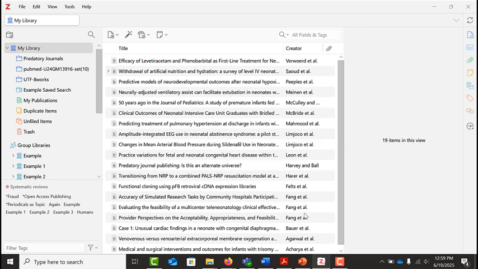Additionally, if you make any changes via the online version of Zotero, those changes will also be reflected in your desktop accounts once you hit that sync button.